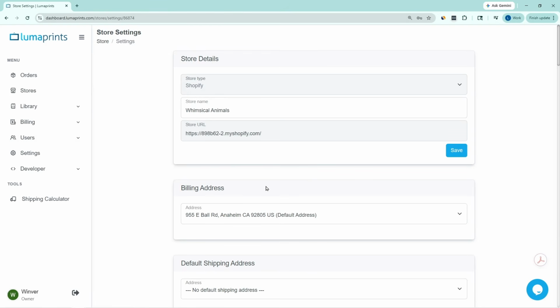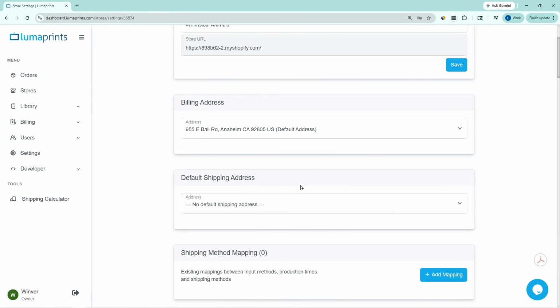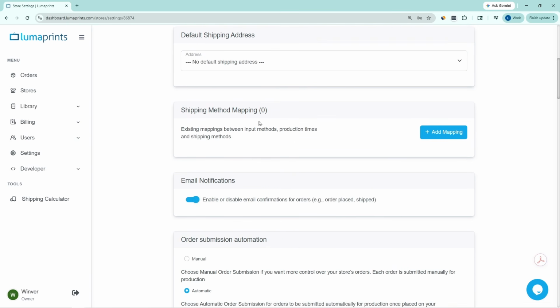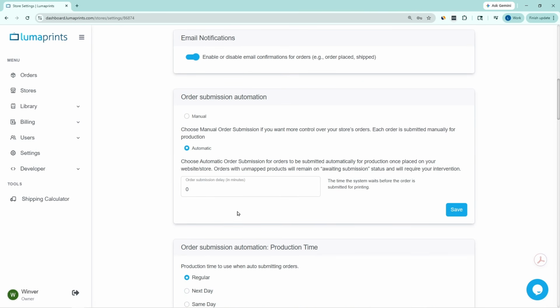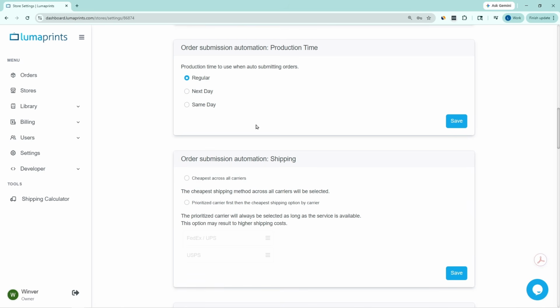Within store settings, you can change the store name, edit the billing address, have a default shipping address if applicable, map a shipping method to your store, toggle email notifications, choose between automation versus manual order submission, automate what type of production time you would like, and your order submission automation for your shipping.